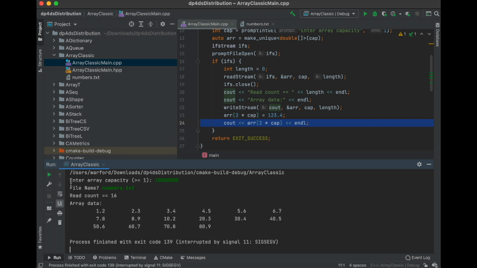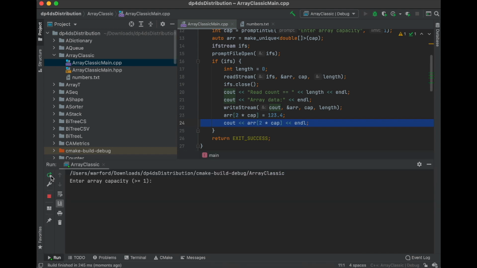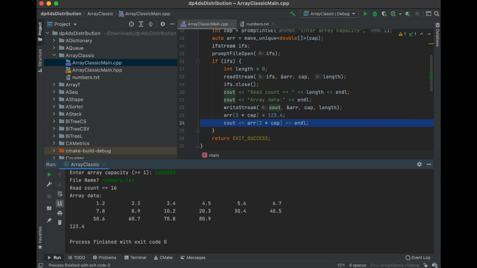I wonder if 1 million will. Let's do 1 million. 1,000,000. File name, numbers.txt. See? It works for 1 million, no problem. But 10 million? No. So that's an experiment that we just did, and that's an experiment that you need to do for your homework assignment. All right. End of demo.